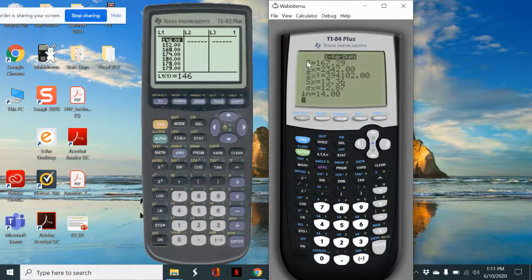X bar is the mean. Notice it's corrected to 2 decimal places because I set my float to 2 decimal places. You may be interested in the summation of all the values. You may be interested in the summation squared. I doubt it. This is going to play a very important part in the next section.